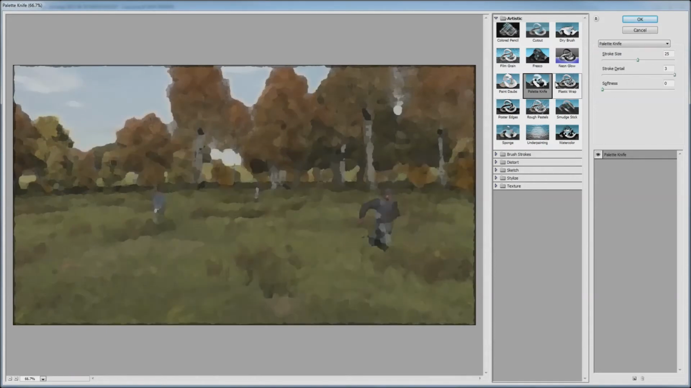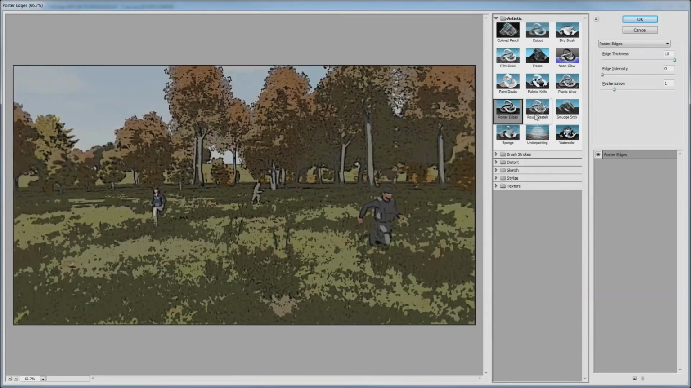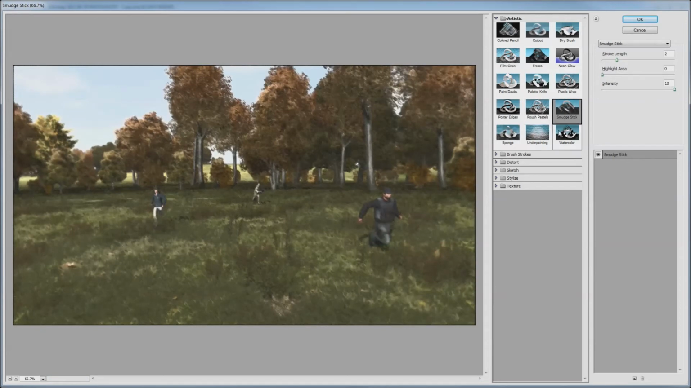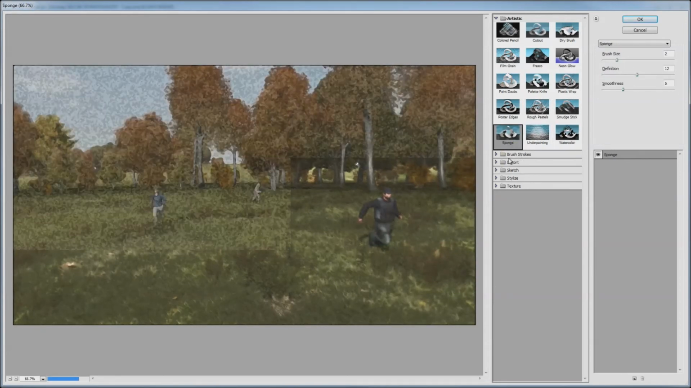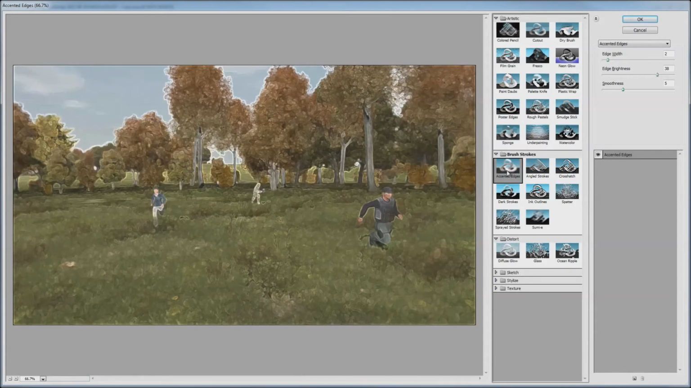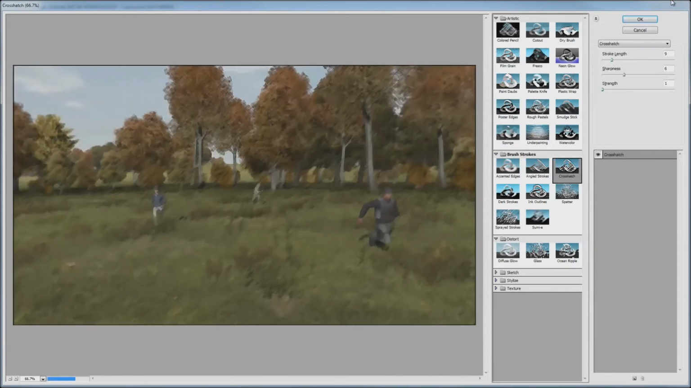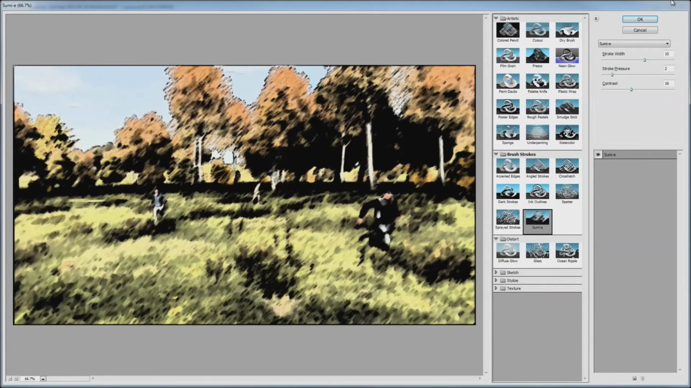This is a palette knife. I don't know how to use that, but anyway, you can create some. Yeah, this might look like an oil painting or something like that. Yeah. Let's see what else is here. Some accented edges, angled strokes. Yeah, there's a lot of great stuff here. Try and play around with it.